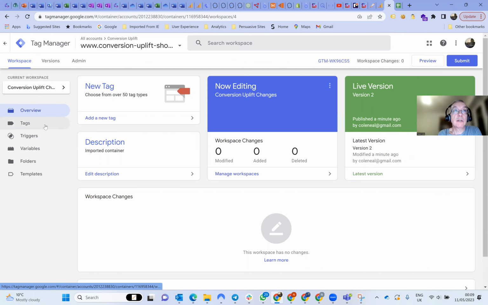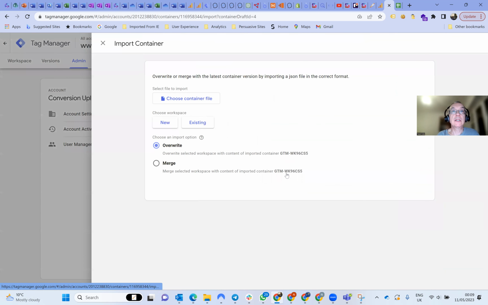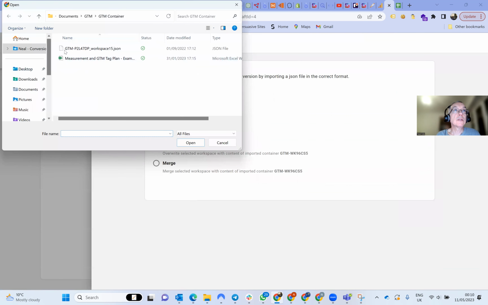It's always good to create a new workspace when you're making changes. Then it's unlikely that anyone else will come in and publish your changes by mistake in the default workspace. So the next thing to do is go to admin, and we're going to import the basic container. Now, if you already have a container set up, then you should be more careful. So choose your container.